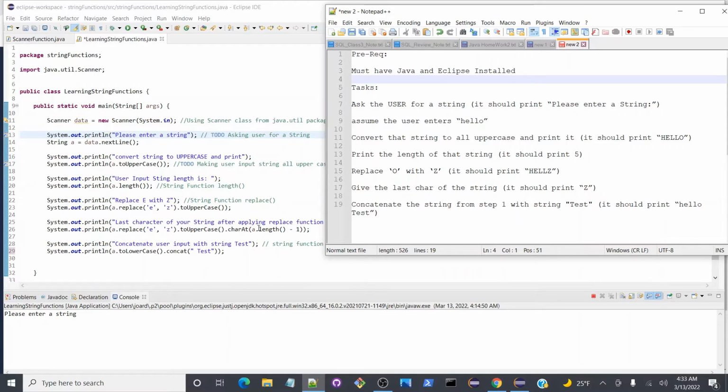For the replace function, it requires the character that we want to replace, which we consider the old character, and we put it in a single quote, comma, with the new character that we want to replace it with, and we also put it in a single quote. And the return data type is going to be String of the String class. So we want to replace the character E with character Z.